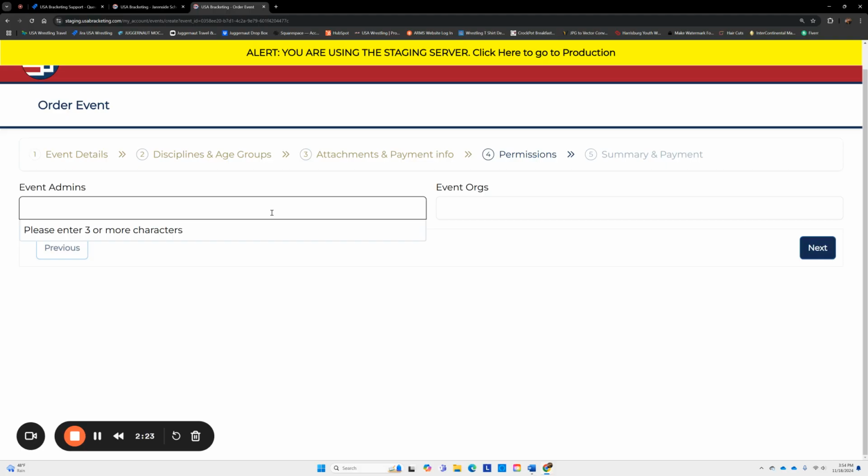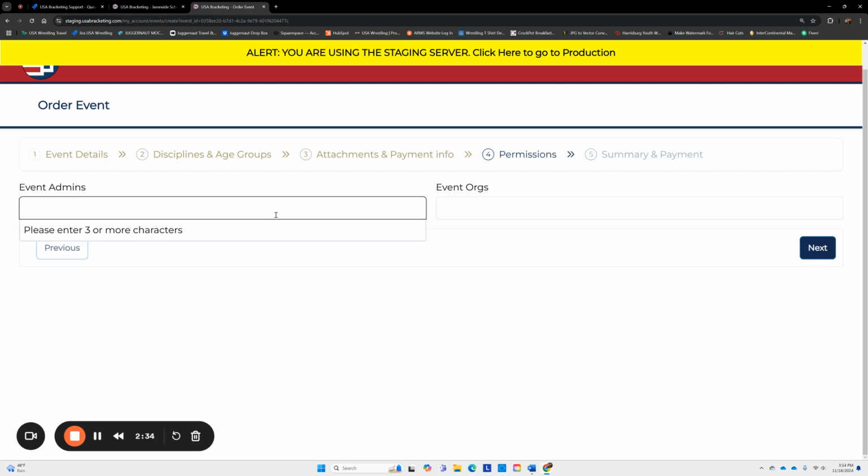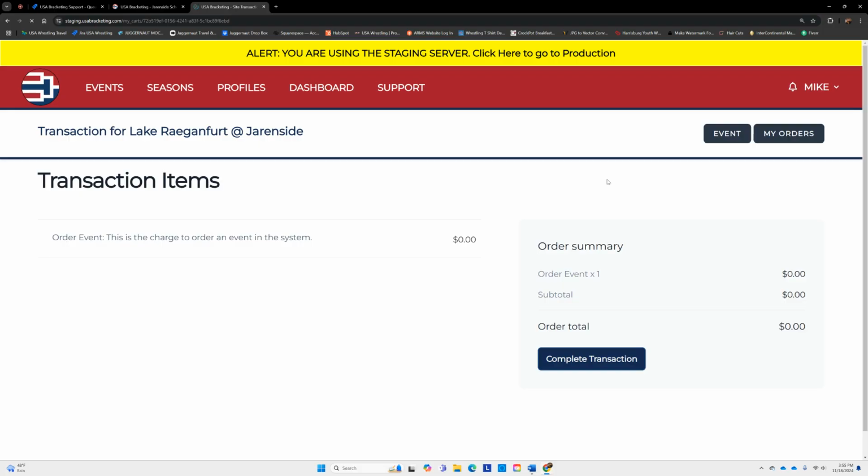This would be if you're a head coach and you want to add your AD, or if you're the AD and you want to add your head coach as an event admin, you can do that by starting to type here. But that is not necessary if you don't want to. The next thing you're going to do is click Next, and it's going to bring you to this page to show you all your event details.